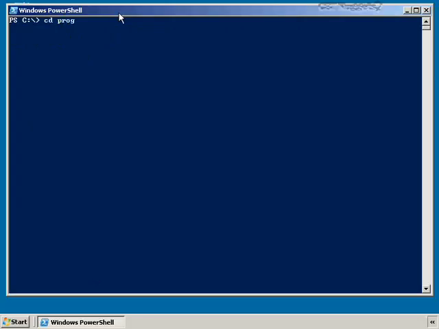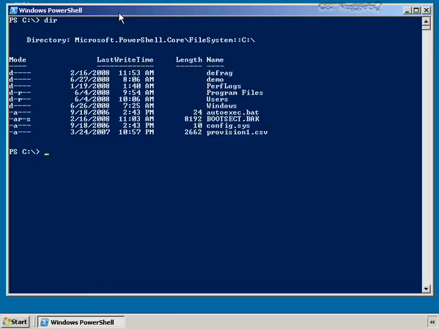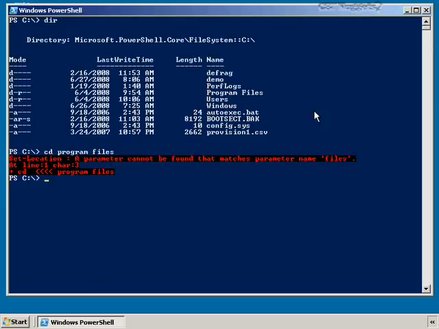For example, if I type cd program files, you know what, before I do that, let me just show you. There really is a program files folder there. It's right there. So if I type cd program files, I get an error. And it's a weird error. It says a parameter cannot be found that matches the parameter name files. Well, goodness, I didn't give it a parameter name files.